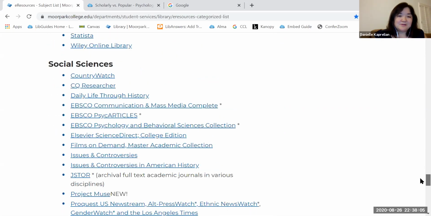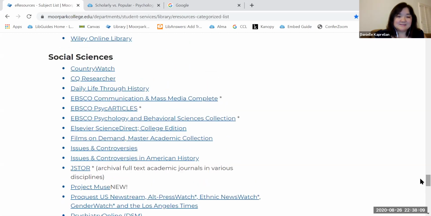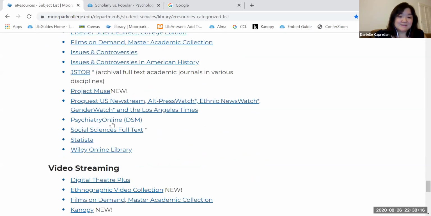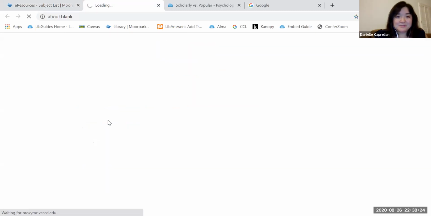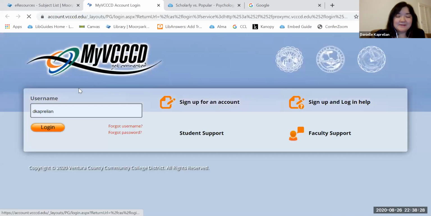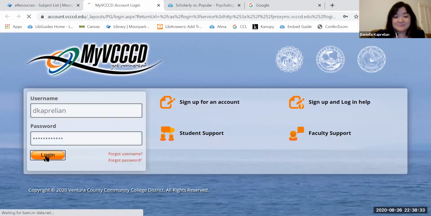which would be social sciences. So you're going to scroll all the way down, almost all the way down to the bottom of the page where it says social sciences. You're going to see some psychology databases, but the one we're looking for right now is called Psychiatry Online. And in parentheses, you'll see DSM, so you'll know that's how you get to it. Go ahead and click on that to open it up. It's going to open up in a different tab. They'll probably ask you for your VCCD login, so go ahead and just log in with your student ID.